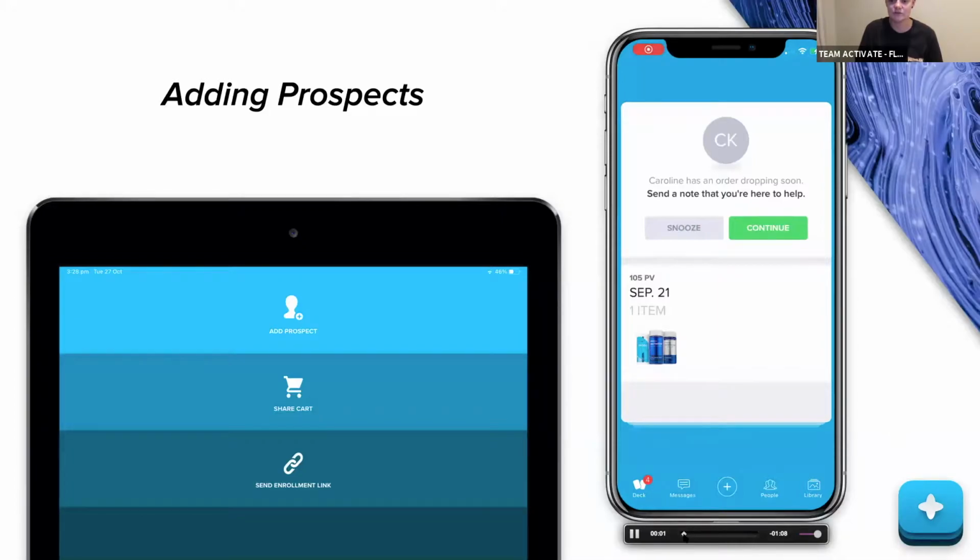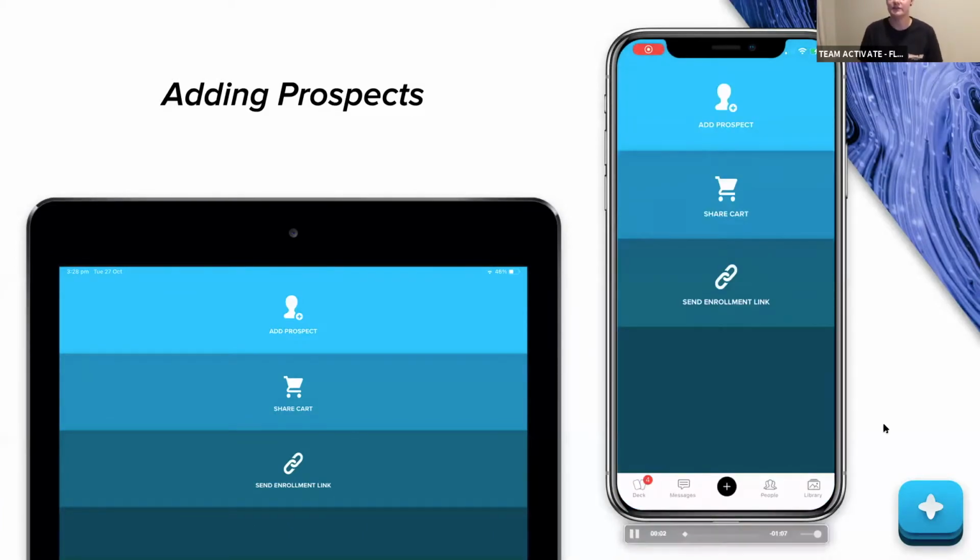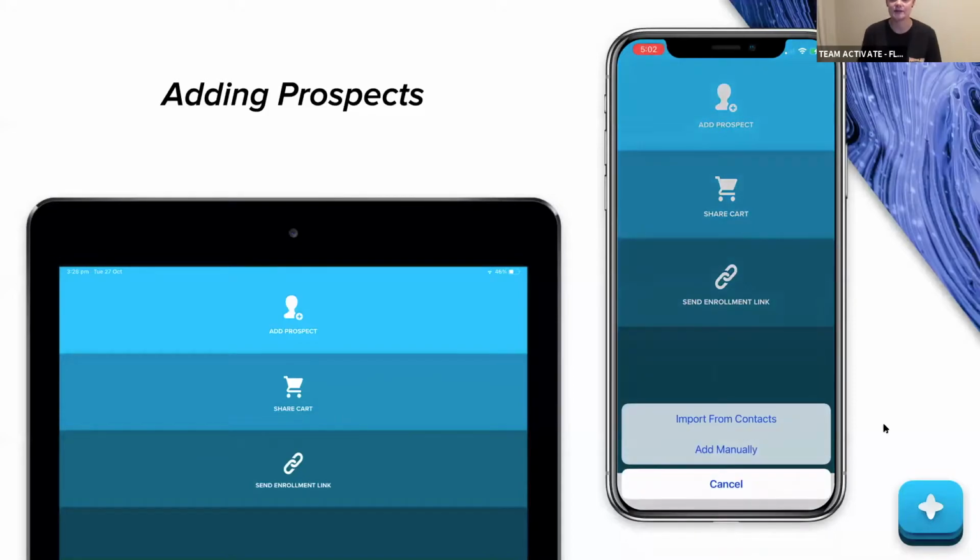So what you're going to do is when you are in your app, you're going to click on the little plus symbol right down the bottom. And what that is going to do is then take you through to this page here, which is add a prospect, share a cart, or send an enrollment link. So once you have come into this, simply click on add a prospect.